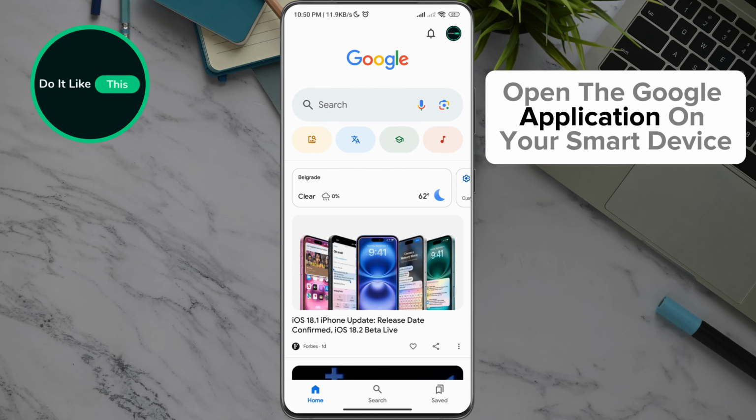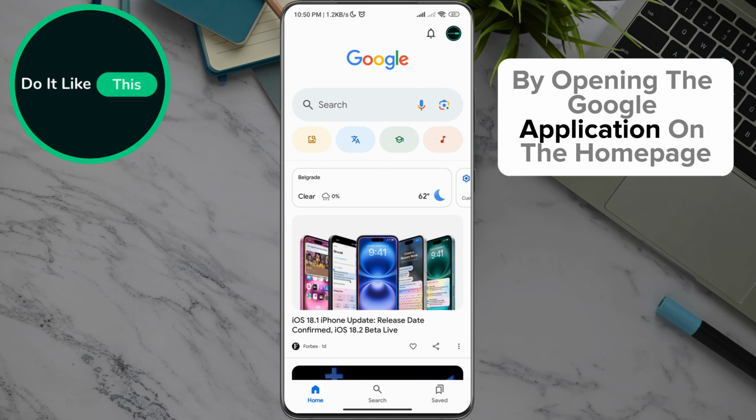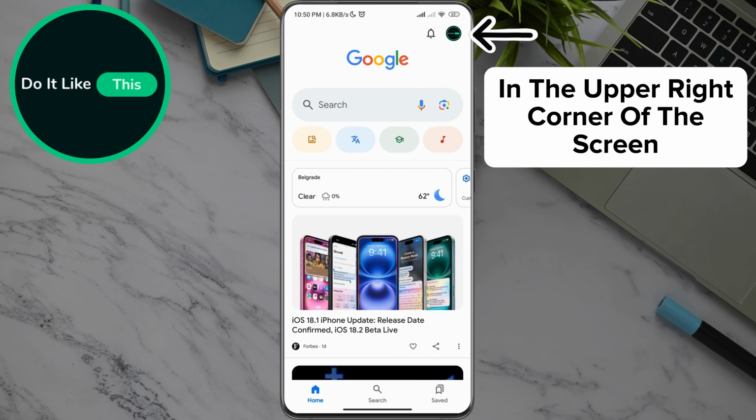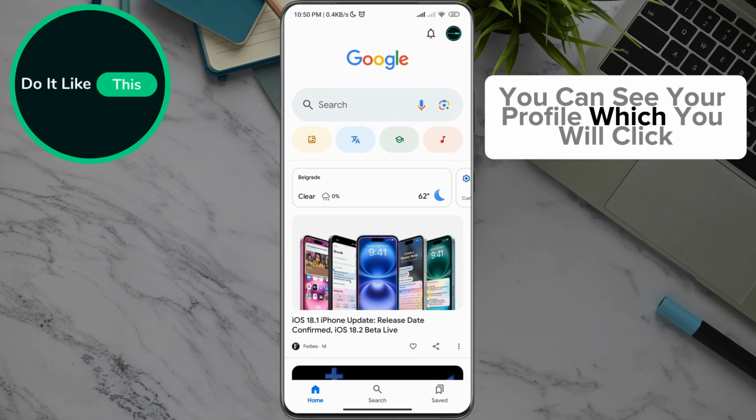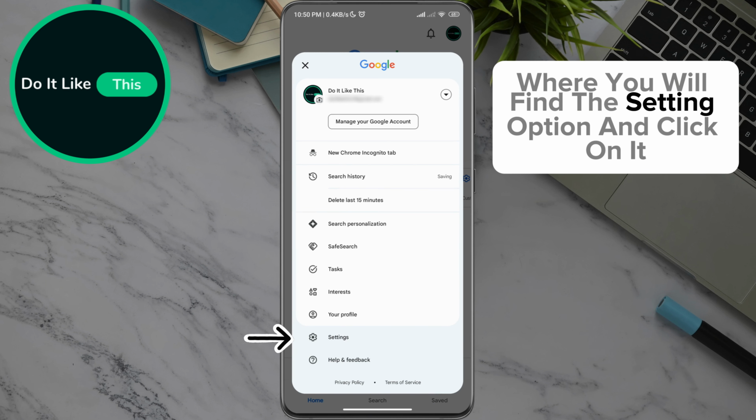Open the Google application on your smart device and check if you are signed into your account. By opening the Google application on the home page in the upper right corner of the screen, you can see your profile, which you will click. Then, on the next page, a drop-down menu will open, where you will find the setting option and click on it.